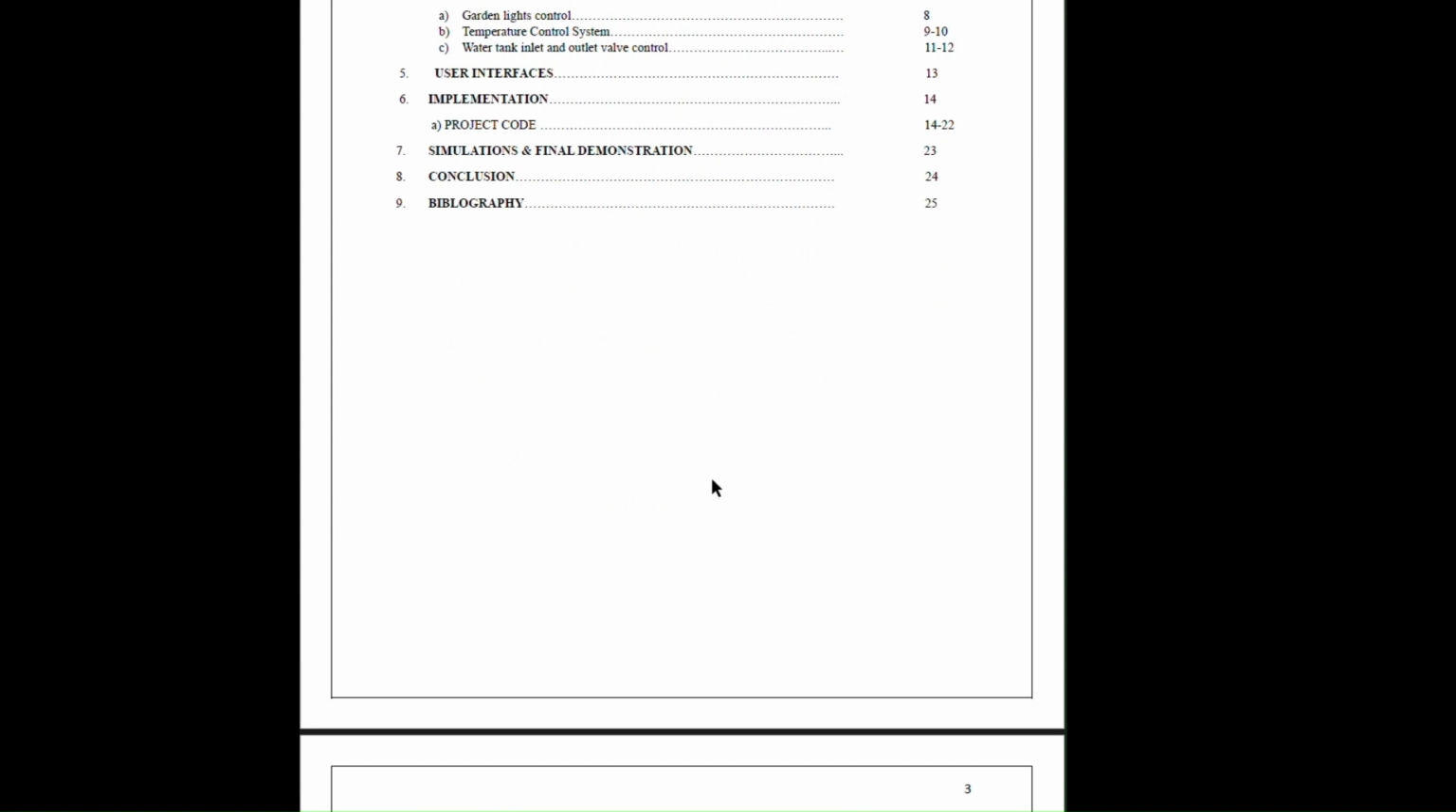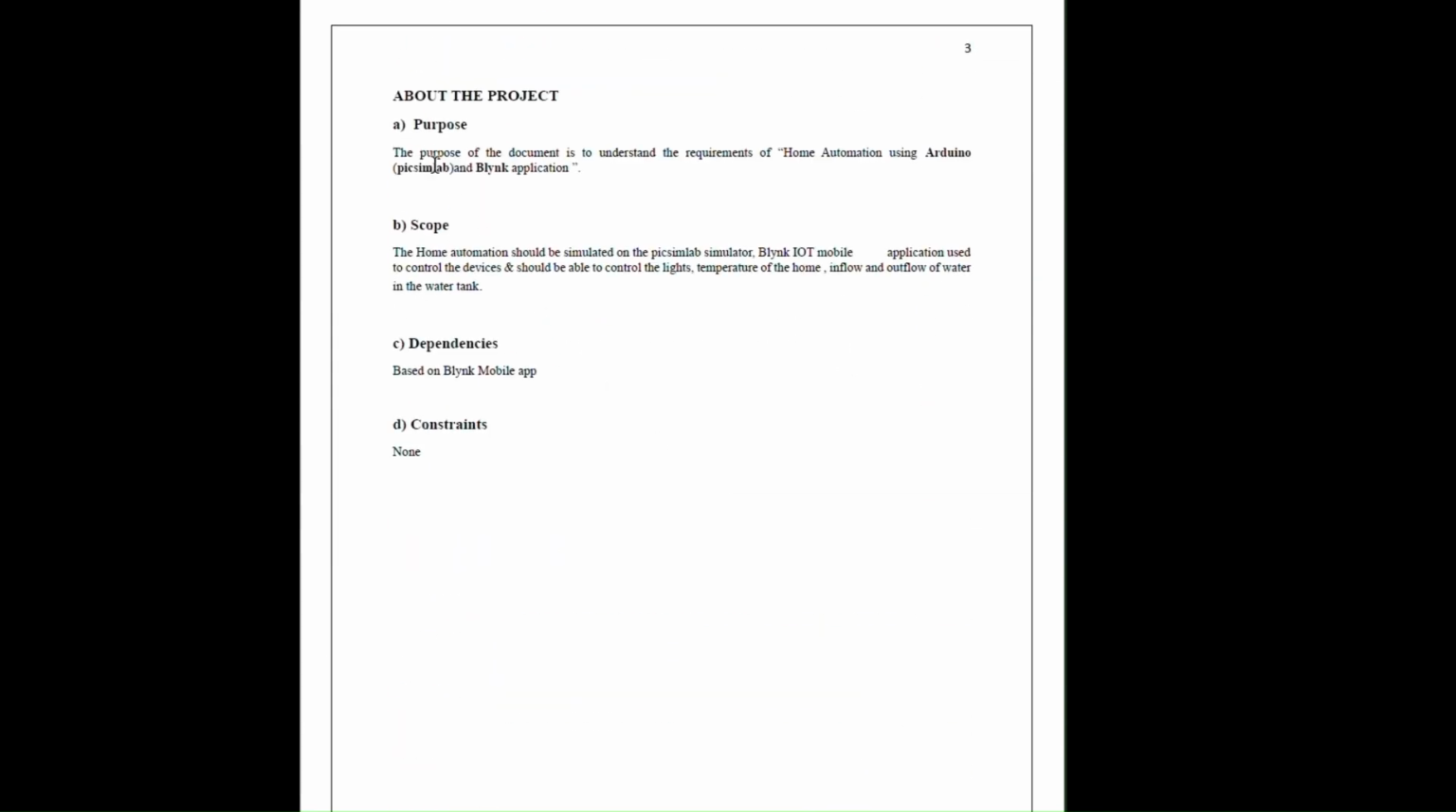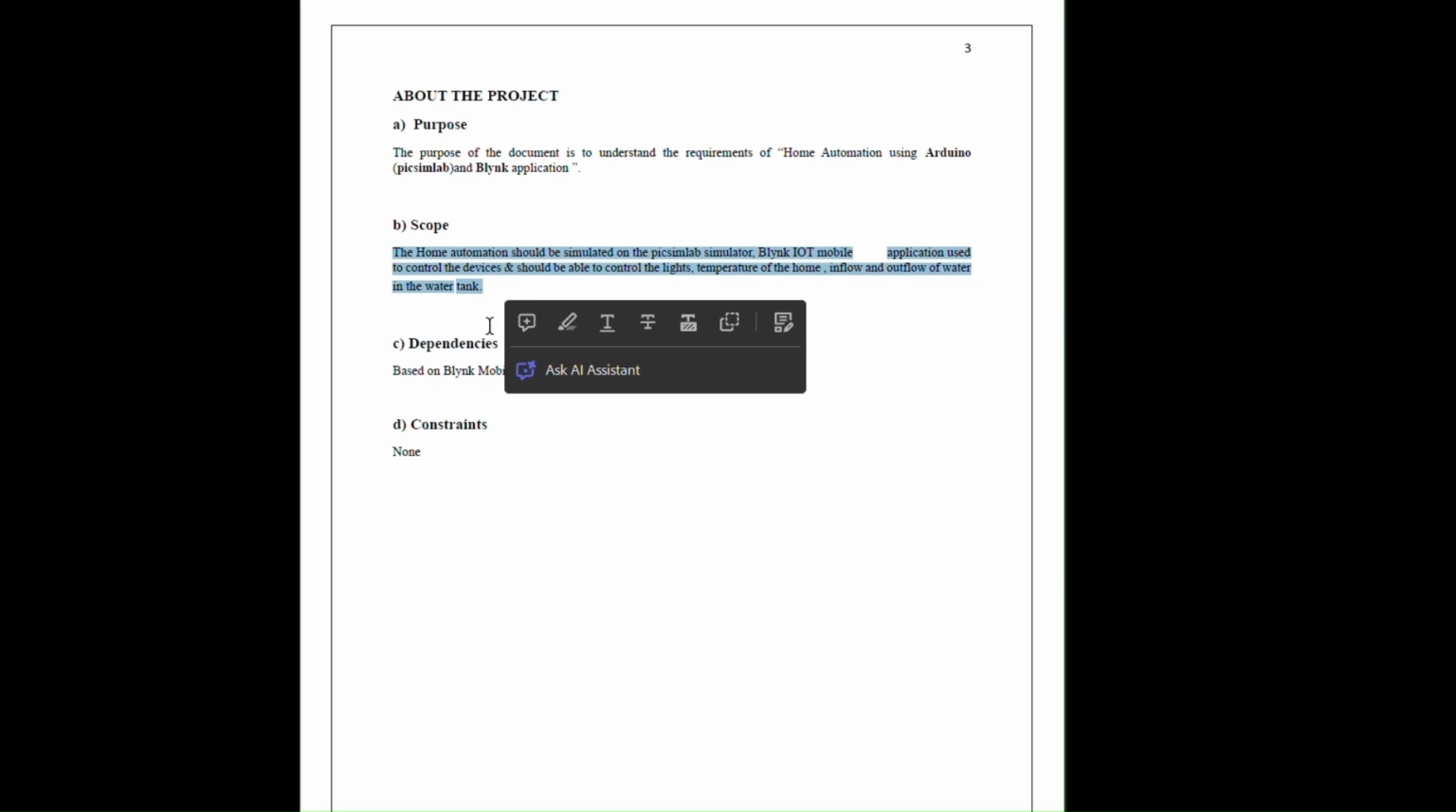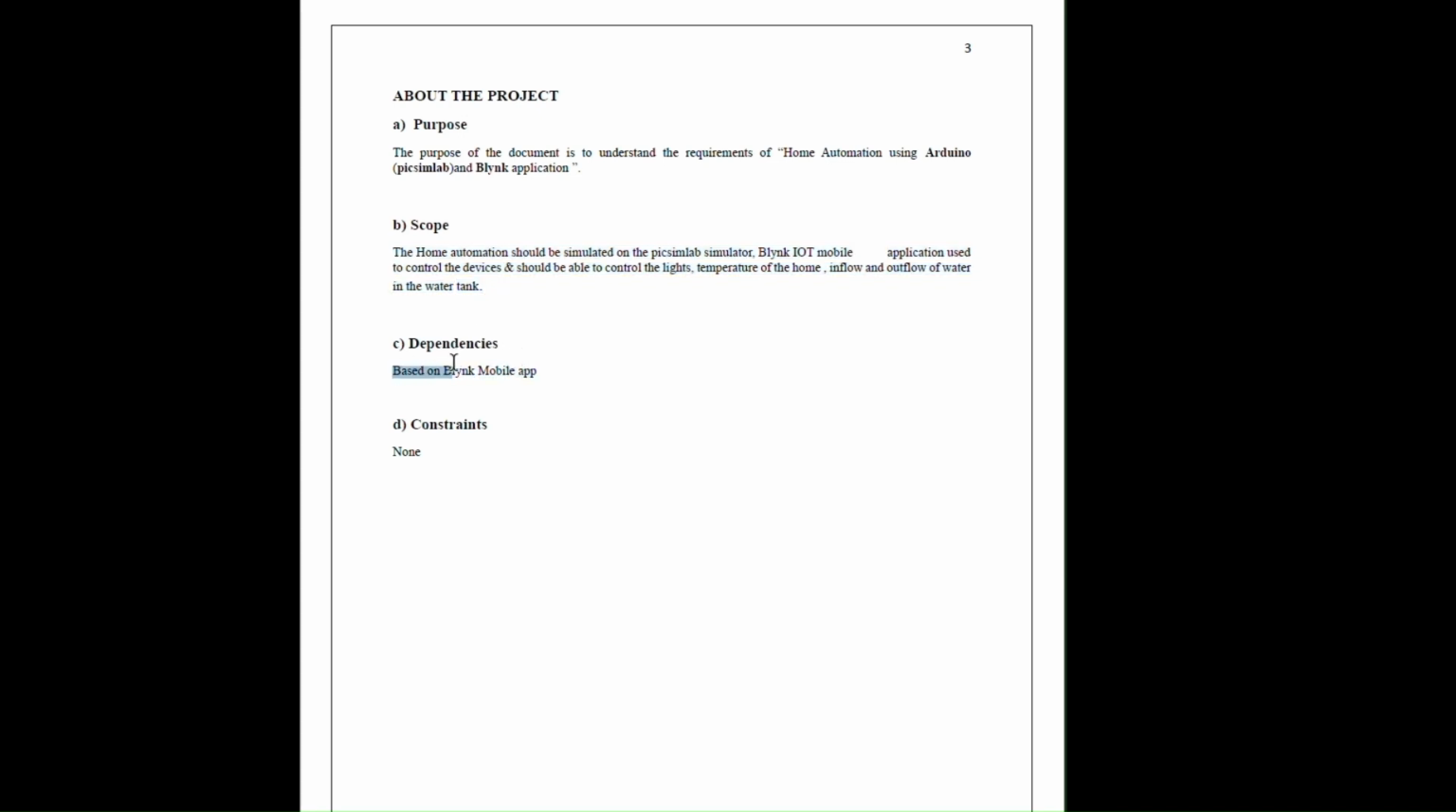In this video, I'm going to discuss everything about the summer internship at Emergy. The purpose was to build a smart IoT-based home automation system using Arduino, PixMLab, and the Blink application. This setup will help us control the lights, the temperature of the home, and the inflow and outflow of water in the water tank through the Blink IoT mobile app.